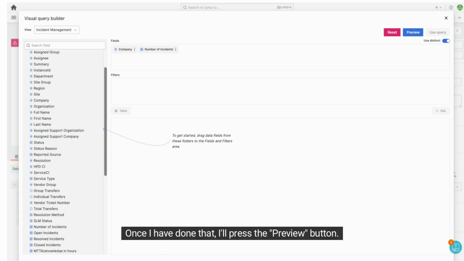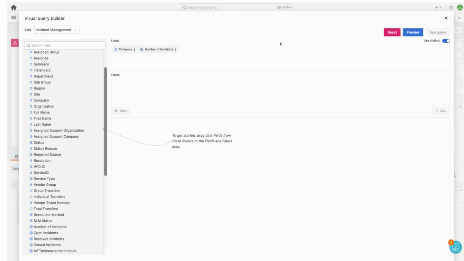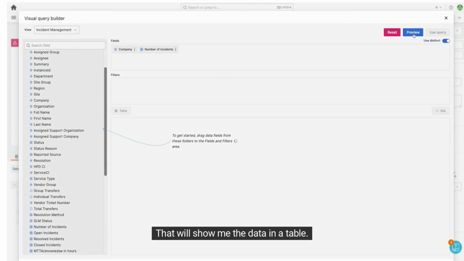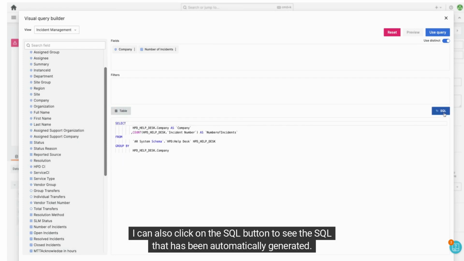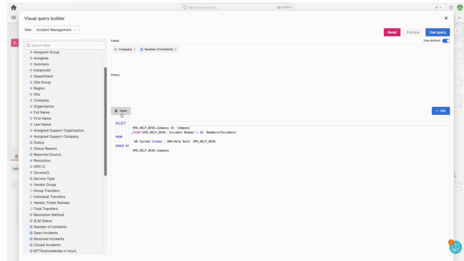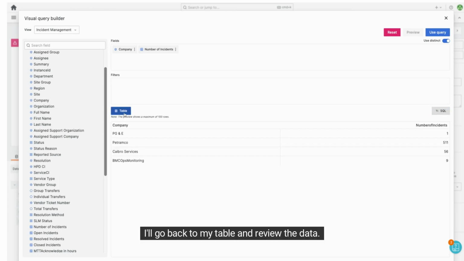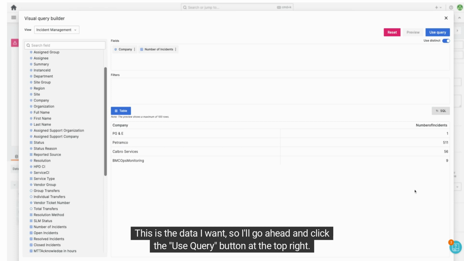Once I have done that, I'll press the Preview button. That will show me the data in a table. I can also click on the SQL button to see the SQL that has been automatically generated. I'll go back to my table and review the data. This is the data I want, so I'll go ahead and click the Use Query button at the top right.